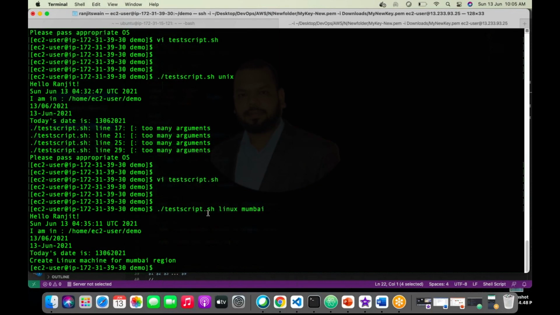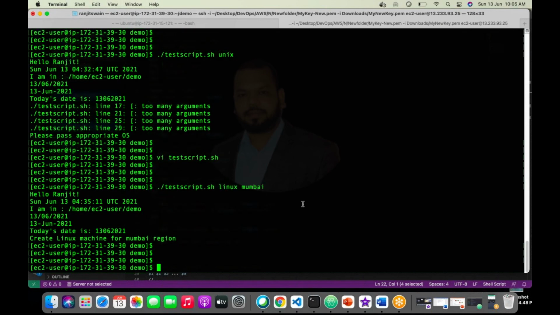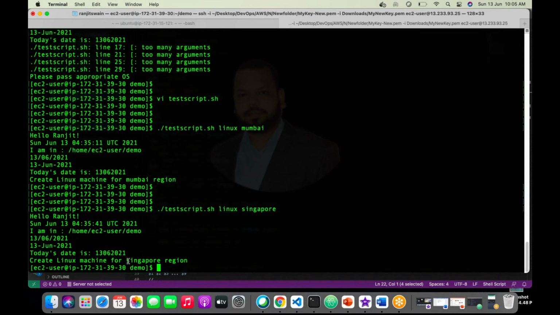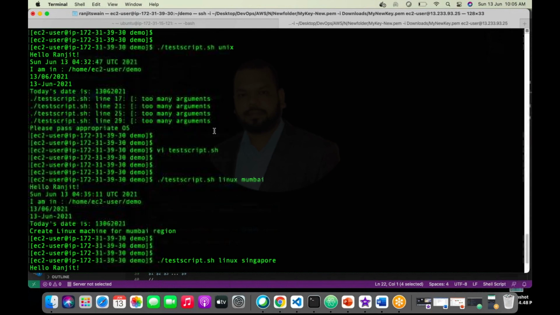But when I pass that I want to create a Linux machine in the Mumbai region, it says create Linux machine for Mumbai region, right? Similarly, if I do it for Singapore location, then it will execute and create a machine for Singapore region. So now let me handle this error.